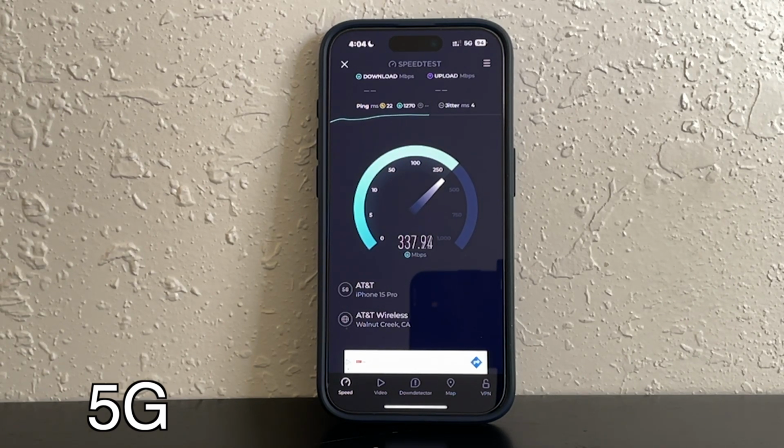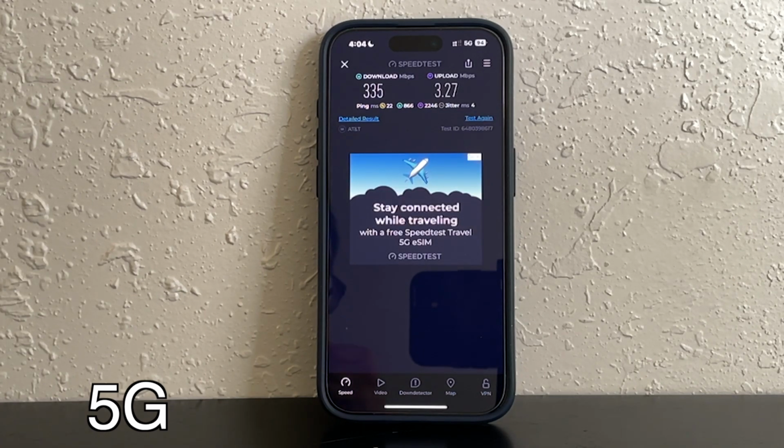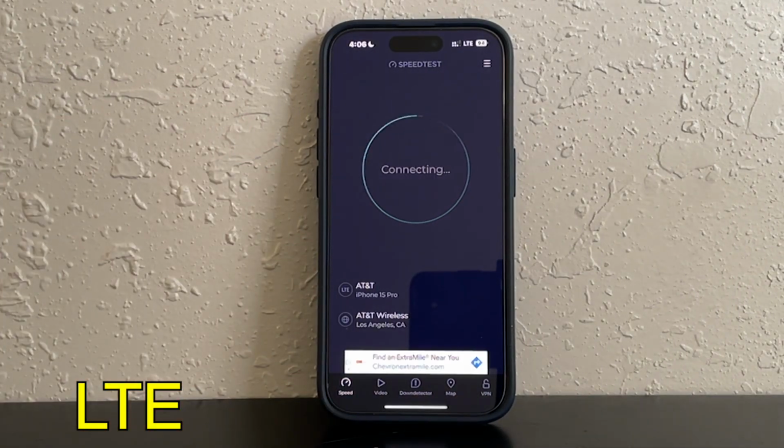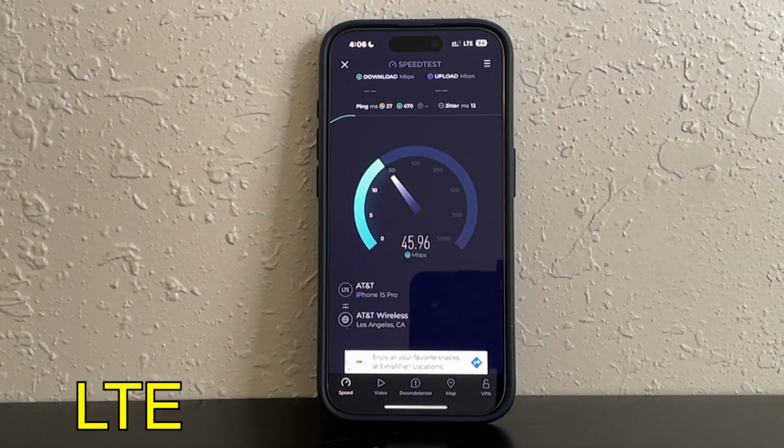And I was getting around 335 megabits per second for my download speed, and for my upload speed I was getting 3.27 megabits per second. Not too bad. And I also wanted to do an LTE speed test, and for LTE I was getting 55.3 megabits per second, and finally on the upload side I was getting close to around 5 megabits per second, it tapped out at 4.49 megabits per second.